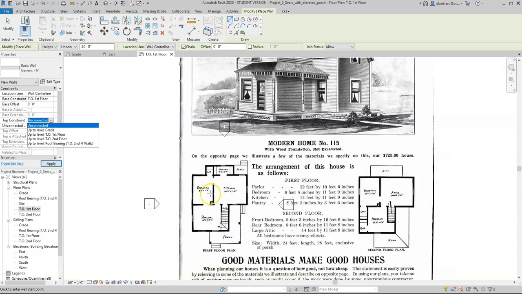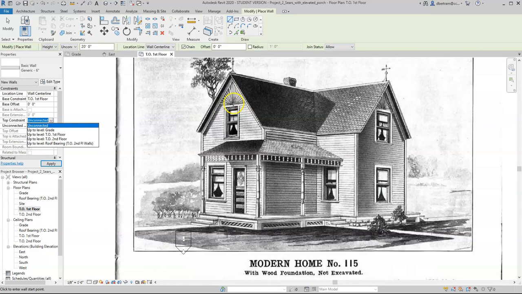I'll explain that right now, I guess. So second floor bearing, when we look at this, right about here is our first floor. Second floor bearing would be somewhere around here. That would be about 22 feet here.